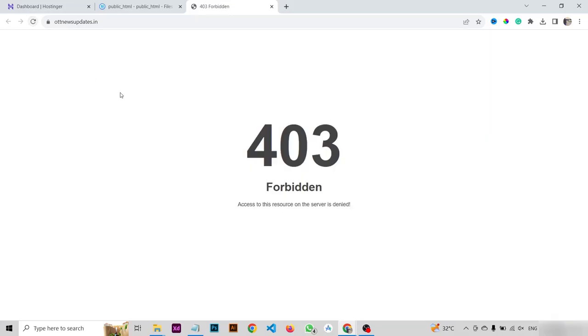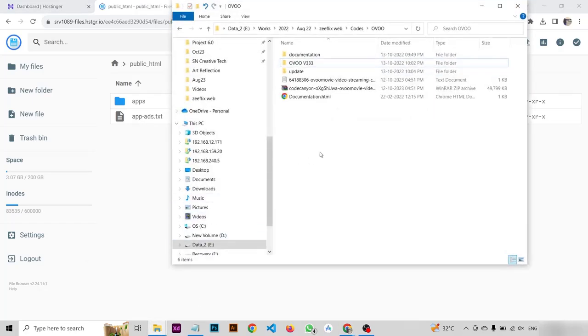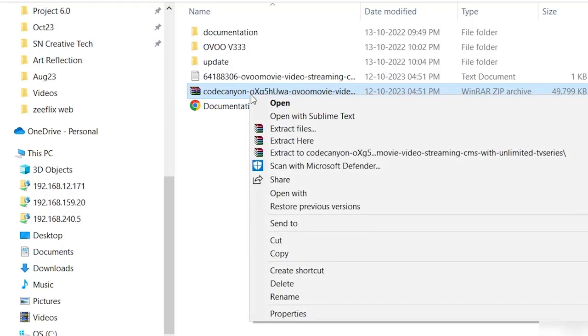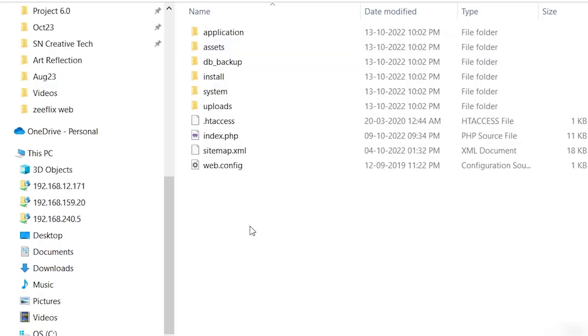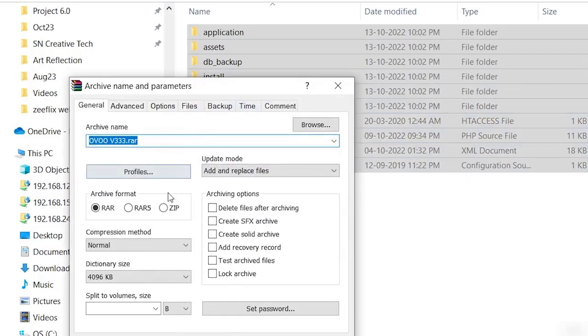Now if you refresh, then you will get a 403 error. Once you delete that file, you have to go to this section where you download your code. I have downloaded this code and the text file, which is the license. First, we need to extract the files, and you will get these 3 folders. Now go to this folder, copy all, and add to archive.